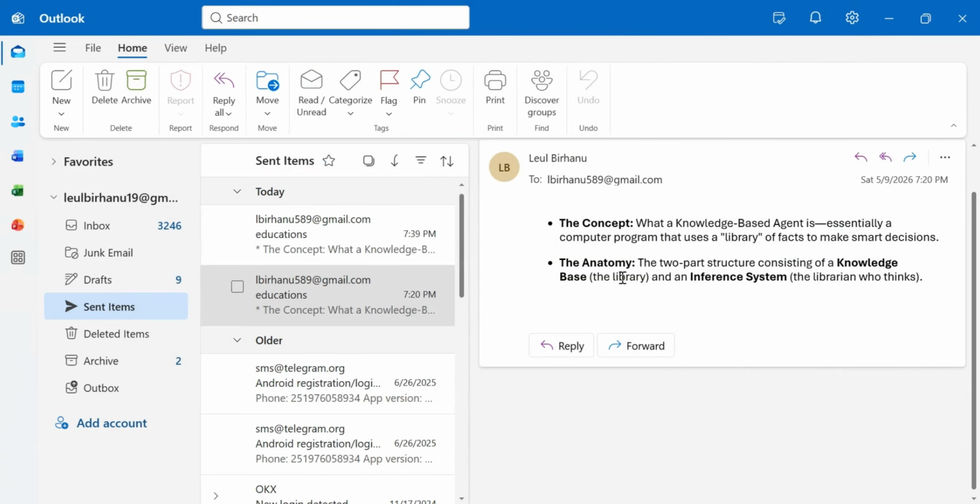That's it. You have now learned how to edit and resend a sent email in Outlook step by step.